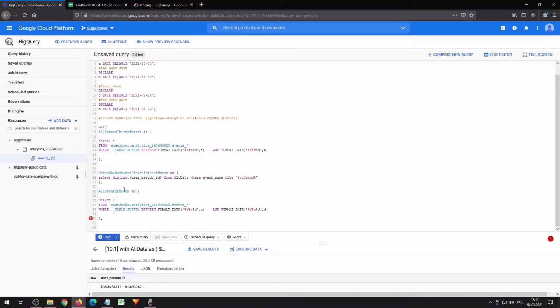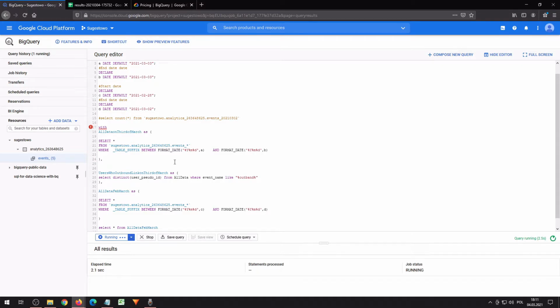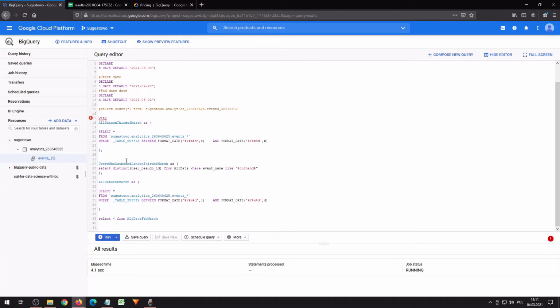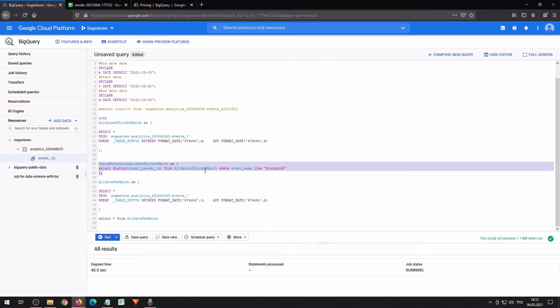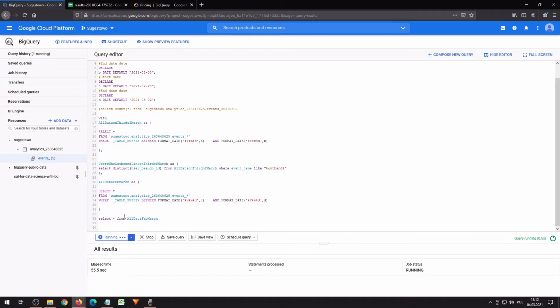And let's check all the users which were on the site on those dates. So here I need to delete the comma, select star from all data Feb March. Okay, there's some error. What's wrong? Okay, here I need to put this thing. Okay, and now it's working. So I changed the name. Of course, I need to change the name in this query as well to make it know where it comes from. So data of Feb March, select star from.